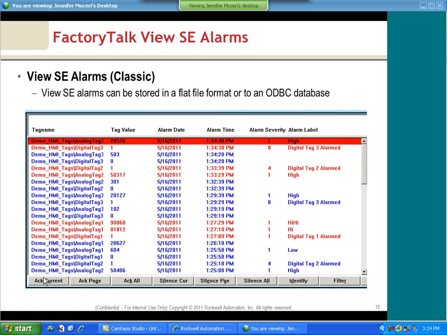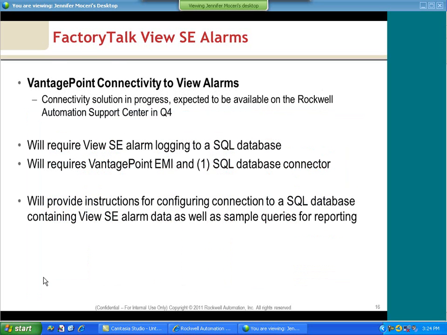These alarms are normally stored in a flat file and can also be stored to an ODBC database if you choose. Again, very similar to our data log solution, we do require that you store the data to a SQL database in order for this to work. It will require a FactoryTalk VantagePoint EMI and a single database SQL database connector license.